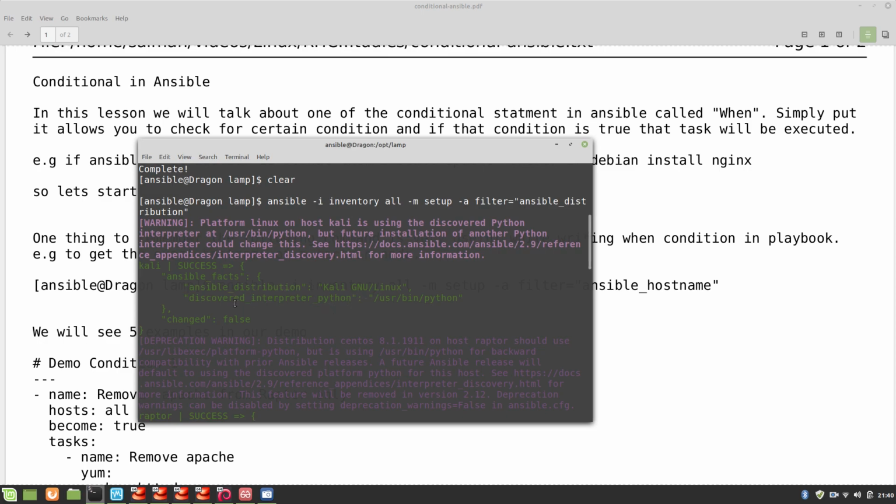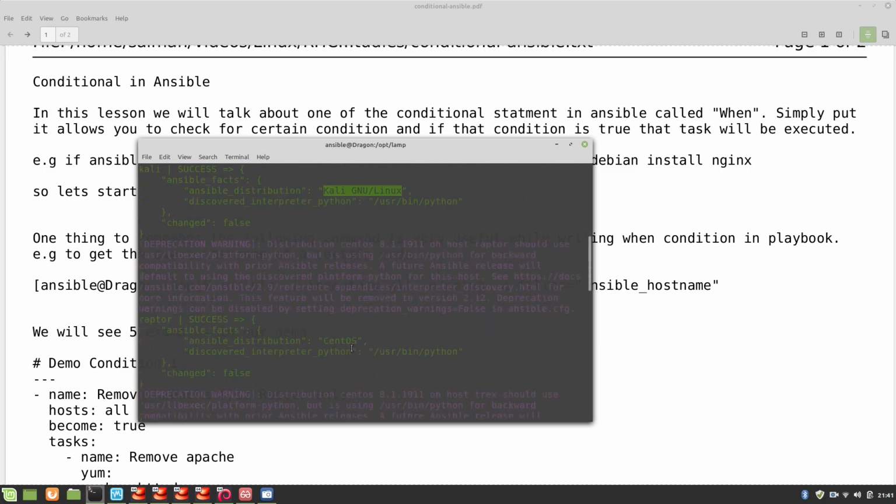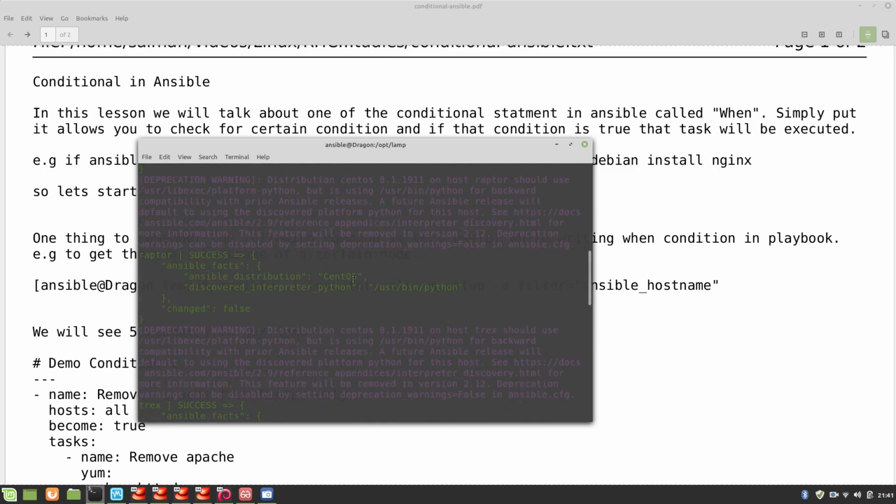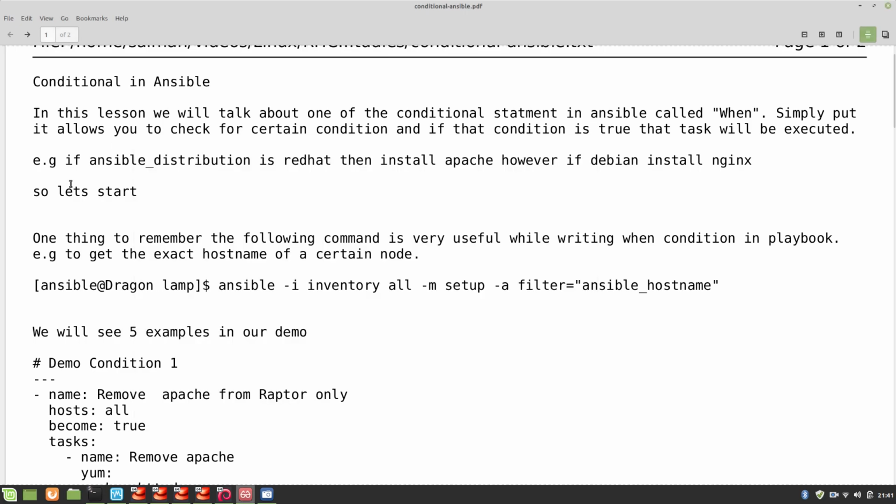And over here, a very important thing, it's telling you Kali GNU/Linux. So this is going to be the exact distribution name. Over here it's CentOS, so this is exact. This should be used in this variable. I'll show you why this is important. Now back to our notes.